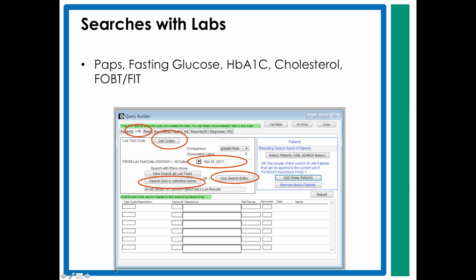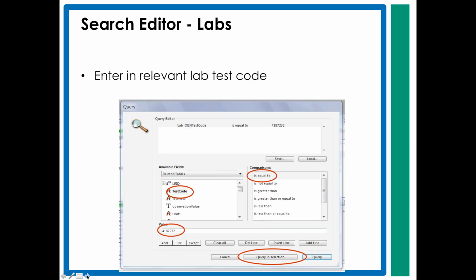So same principle as the other ones. We were putting in a lab test date, and in this case, I think I'm going to show you a PAP example, or maybe it was the fasting glucose. So it's a 3-year look back. Same step searching in the selection below, because again, we've eliminated the inactive and deceased, and we have the age range that we want. And then we go in to use the search editor. And next slide, please.